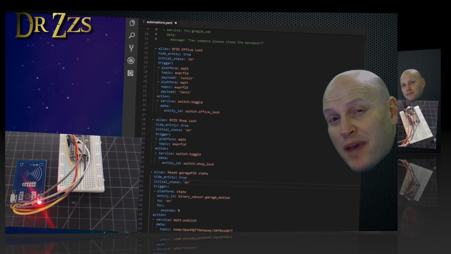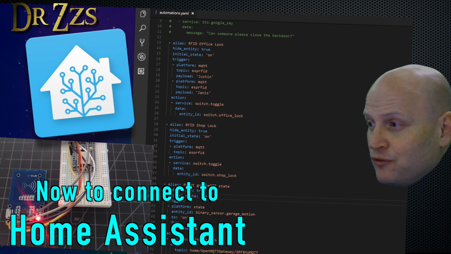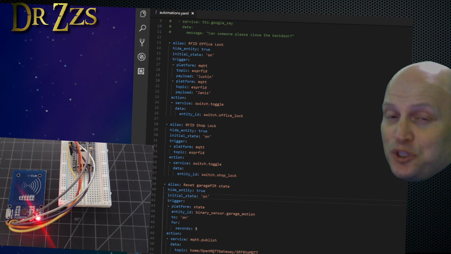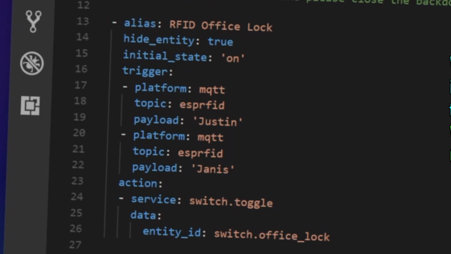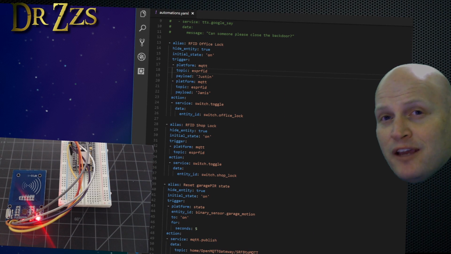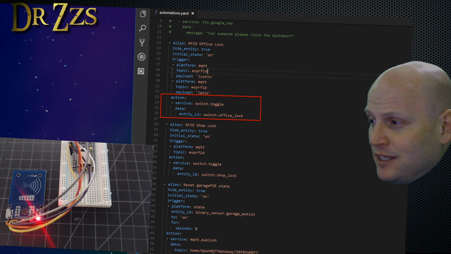Pretty nice. To get maximum use out of these RFID readers, I made a couple of automations. This first one is for the office lock. Let's walk through. I set it so the trigger is an MQTT message on this topic, which is our esp-rfid, and I set the payload to Justin or Janis. Only my RFID or my wife's RFID will open the office lock, and I want it to toggle. That way I can lock the door with my RFID or unlock the door with my RFID.